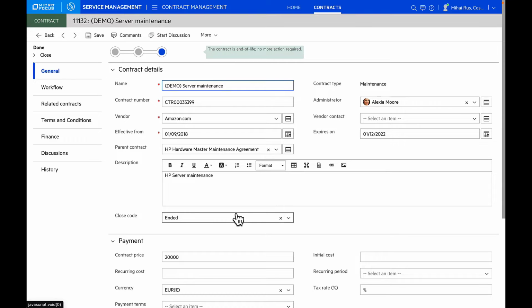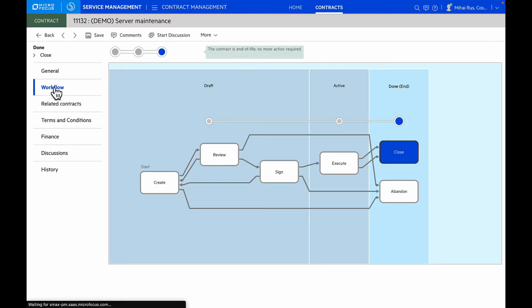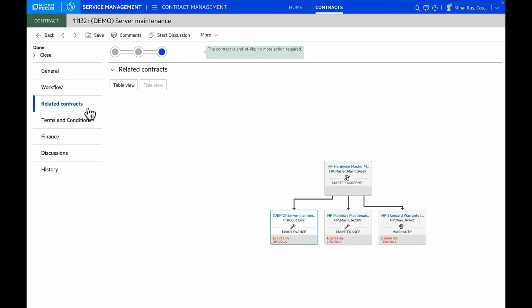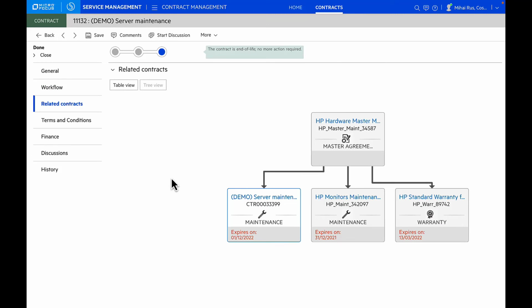We can efficiently manage contract end-to-end lifecycle and dependencies from creation through expiration through our contract lifecycle management. Like you can create a contract, review a contract, sign it, execute it, either close it or abandon the contract. You can also see the list of all related contracts that are associated with this particular contract. There's a parent-child relationship that is there.